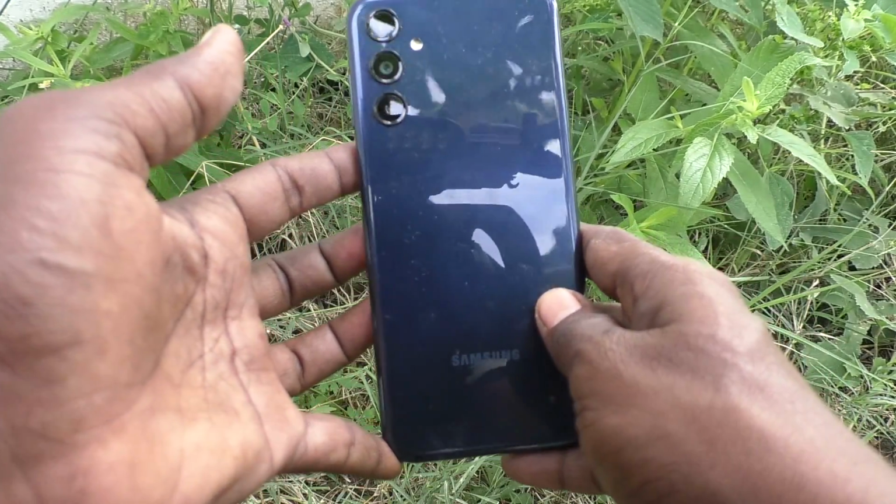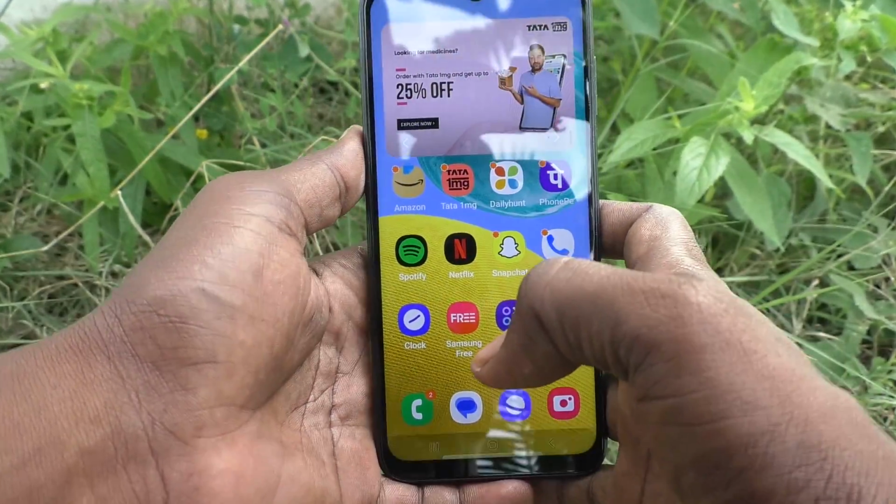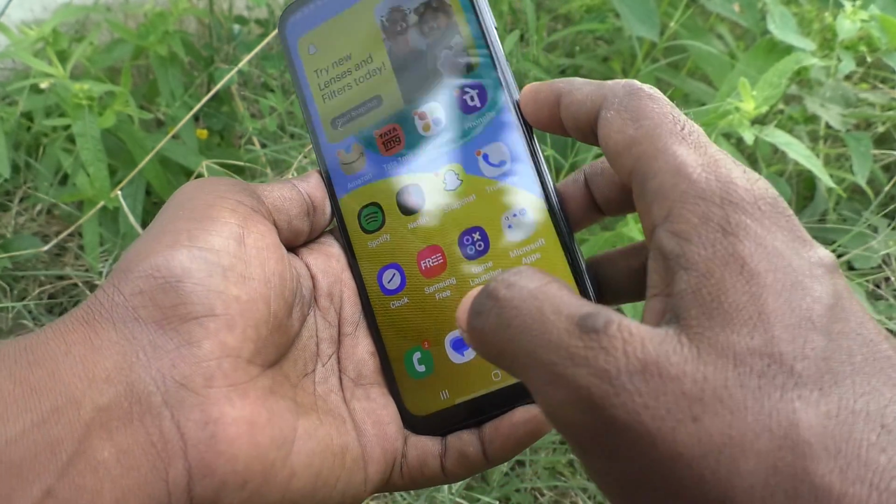Here is Samsung Galaxy M14 5G smartphone. In this video, you will learn how to change lock screen wallpaper in your phone Samsung Galaxy A14 5G.